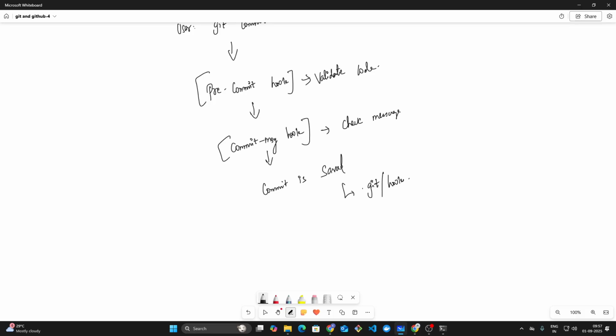Think of Git hooks like airport security checks before a flight. Pre-commit inspects your bag before entering. Pre-push is the final gate check before boarding. Commit message is like an ID check to ensure your info is correct. So this is all about Git hooks.